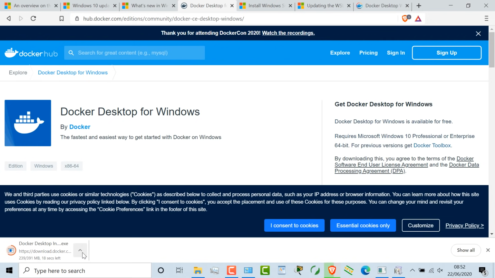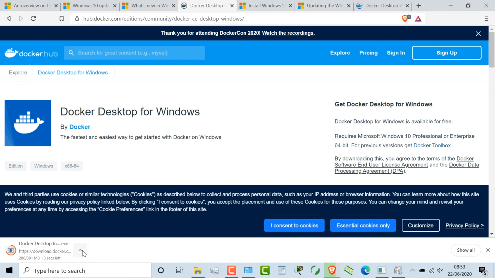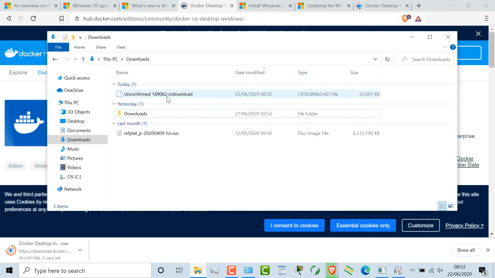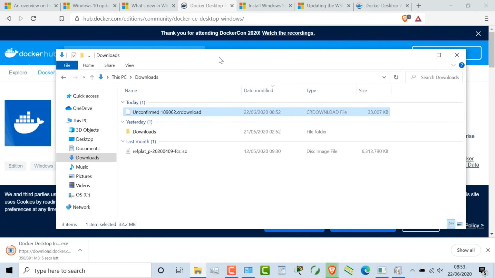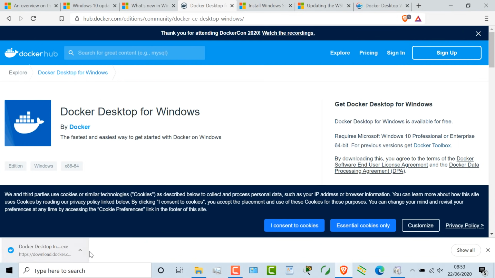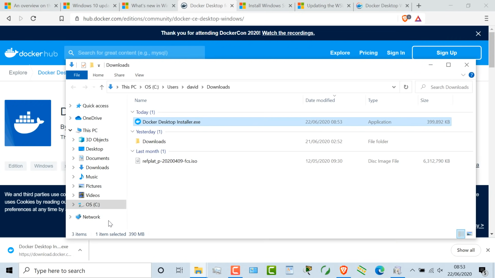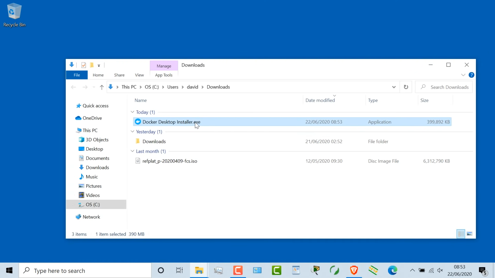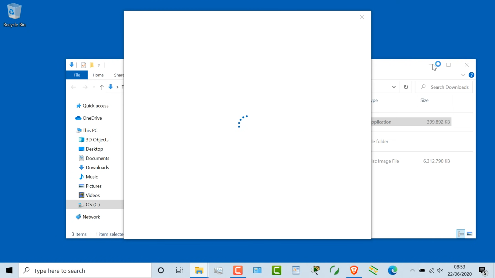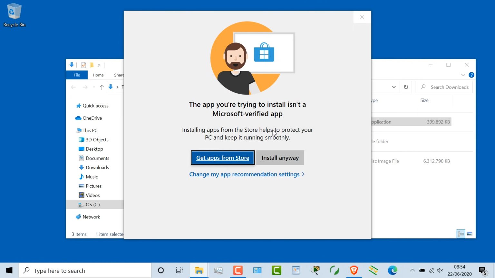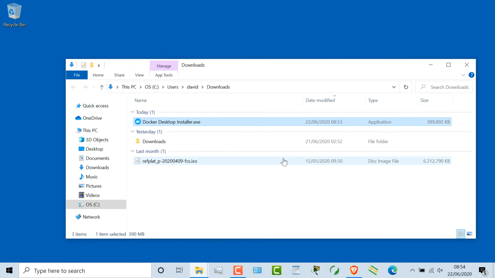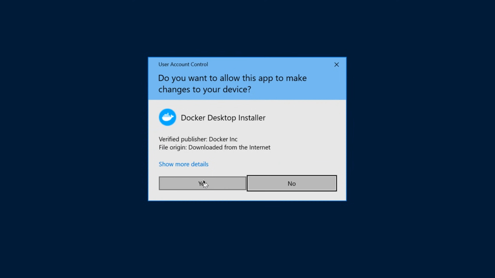It's about 391 meg in size, so just be aware of the size. But as soon as that's downloaded, I'll run it. So it's busy downloading to my downloads directory. Okay, so there you go, it's downloaded. I'll show in folder, and all I need to do now is double click on the executable to install it. Windows is complaining that I'm trying to install an app that isn't Microsoft verified. I'm going to click Install anyway. Click Yes to allow the app to make changes to my device.